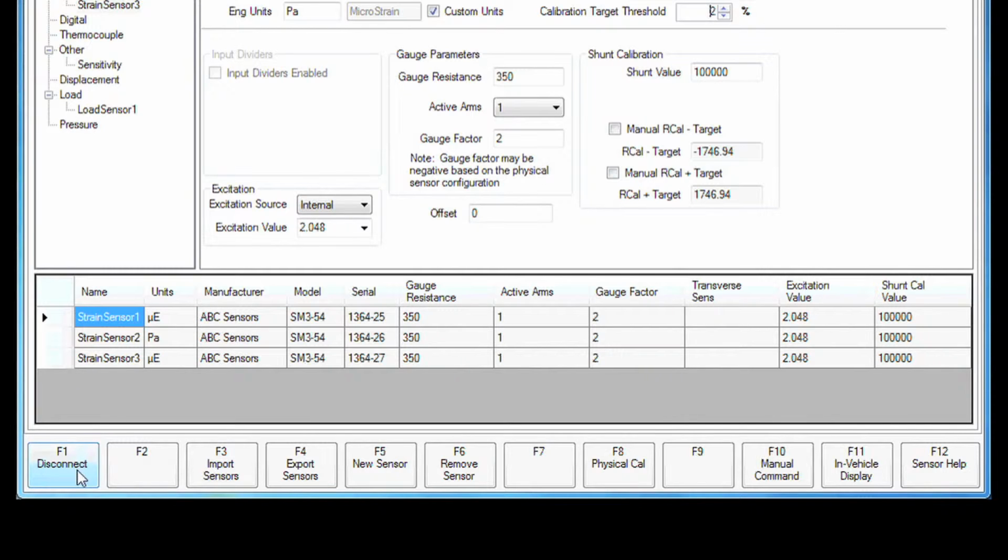At the bottom of the window, function keys provide alternative selection methods for some common functions. Using either the mouse or the function keys on the keyboard, you can disconnect from the current device, import or export sensors, add a new sensor to the list, delete a sensor, perform a physical calibration, issue a manual command to the connected device, switch to the in-vehicle display window, or get context-sensitive sensor help. Sensor import and export functions, physical calibrations, and the in-vehicle display will be covered in other tutorial videos.